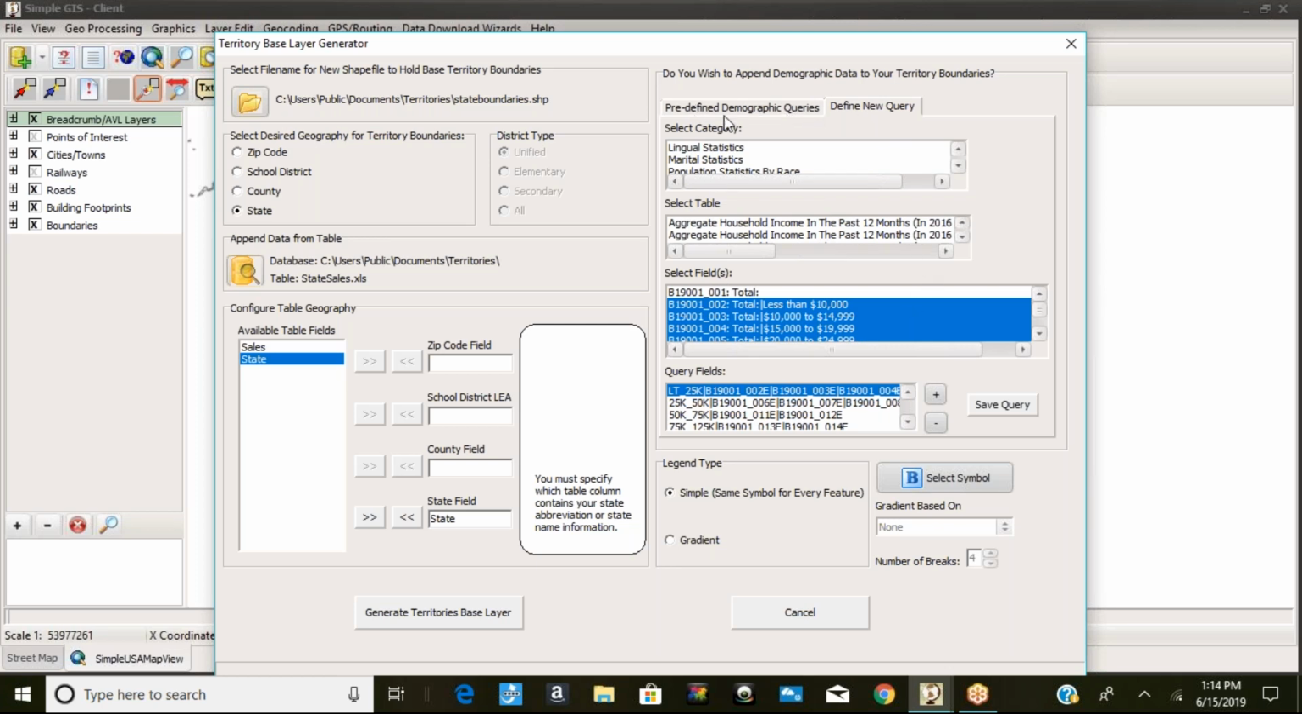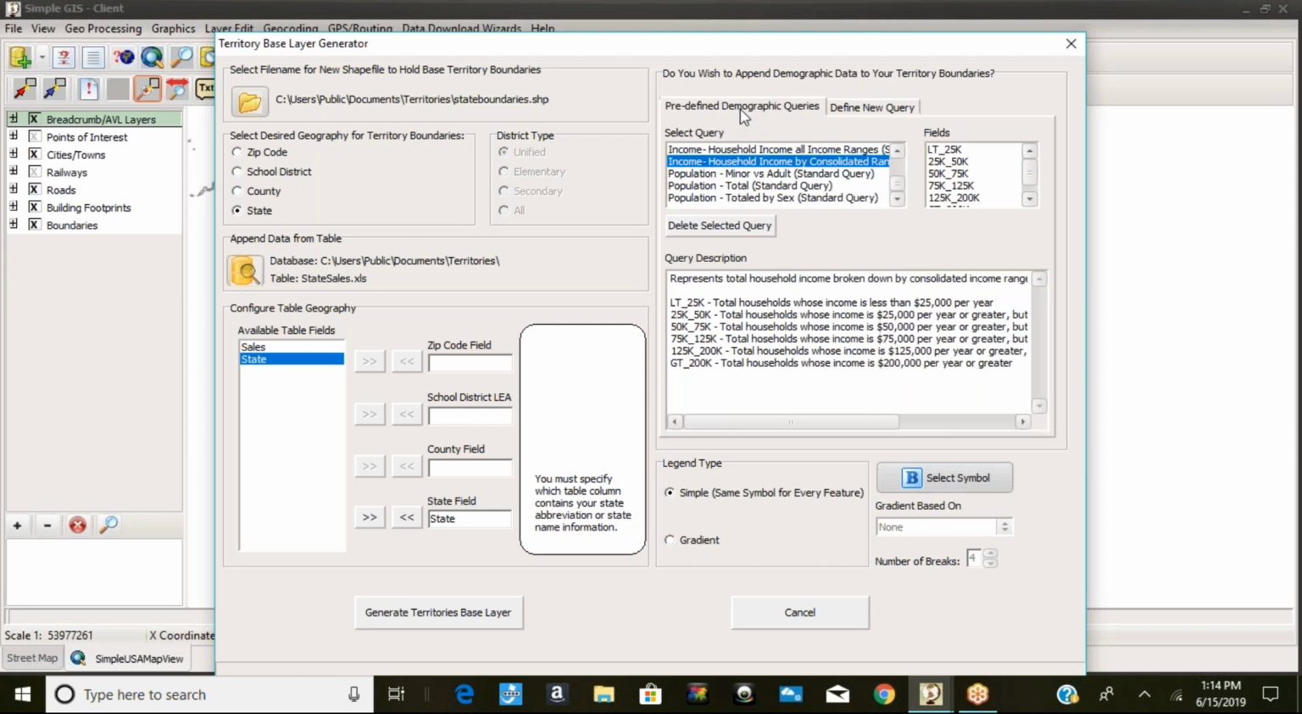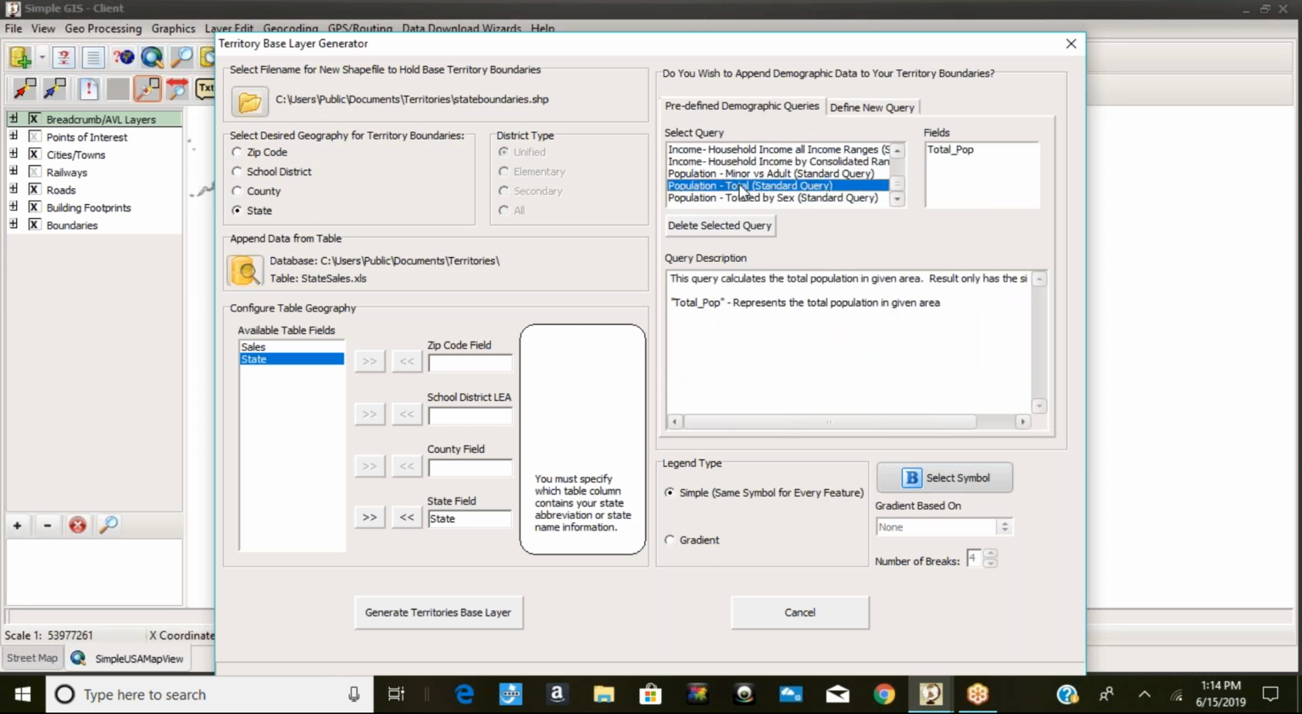So for now, I'm just going to go back to my predefined demographic queries, and I'm going to select the total population query. Now finally, I need to specify how I want to render my state features in my map. I can use a simple legend, which means use the same symbol for every state feature, or I could define a gradient, which would use a color gradient based upon some field value and however many classifications I want to base that gradient on.